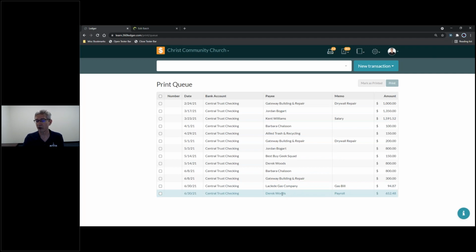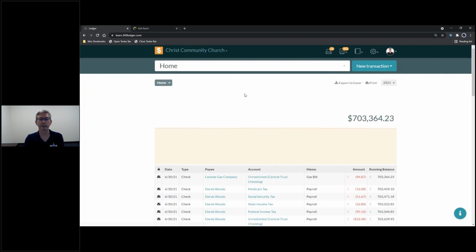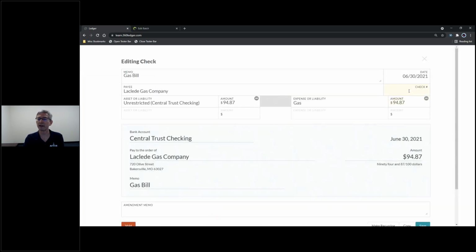Now you may have noticed I created these checks. I did not put a check number in the check itself yet. Let's go back to our home view real quick and look at the gas bill. So I did, if you notice, leave the check number field blank because the check number will get assigned to it during the print process.